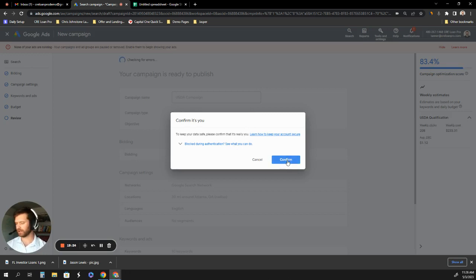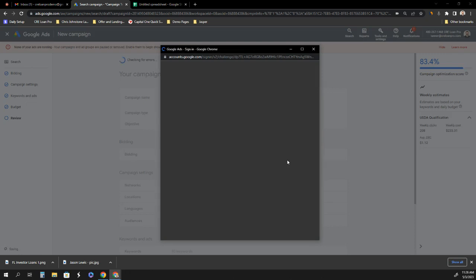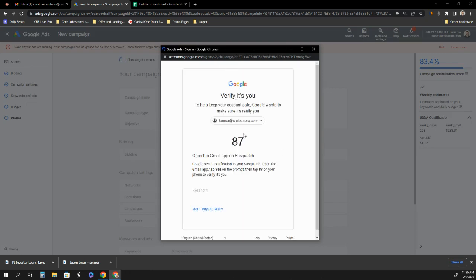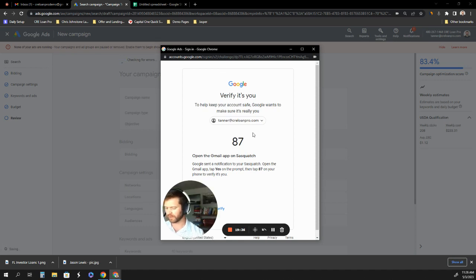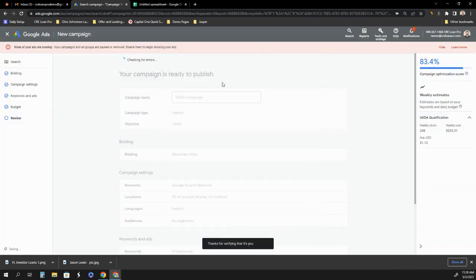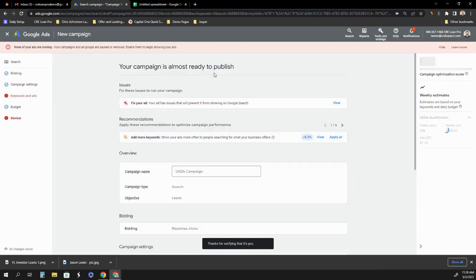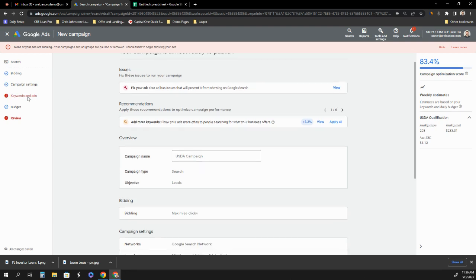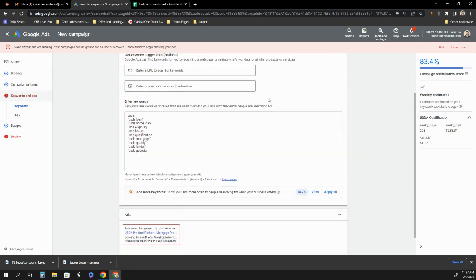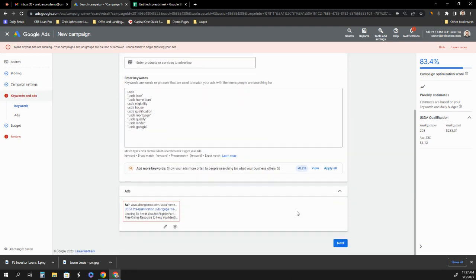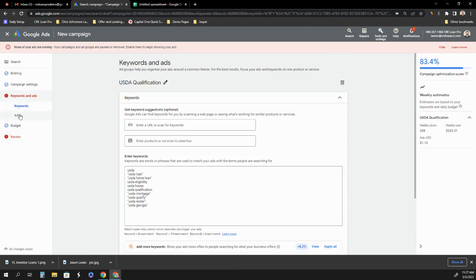Confirm it's you. Great. You're gonna have to log into your Gmail on your phone. And this is the Gmail that you use to set up the account. Yes, it's me. Great. Checking for errors. Keywords and ads. Let's check the ads.